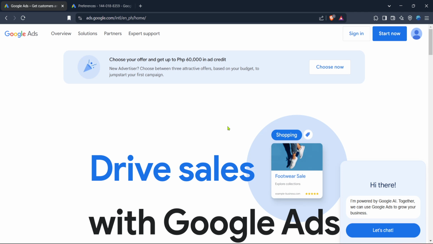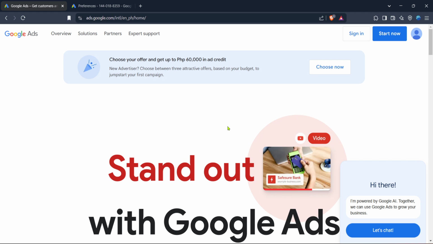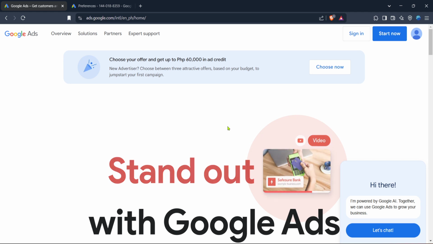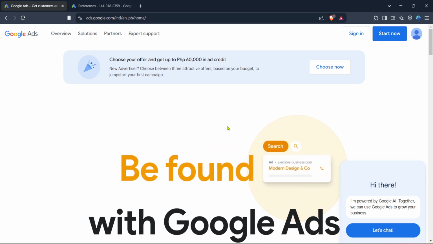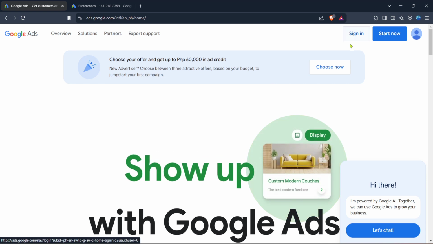First, you'll want to head over to the Google Ads homepage. You can easily find this by performing a quick search or by directly entering the URL into your browser. Once you're on the Google Ads page, look toward the top right corner of your screen. Here you will find the Sign In button. If you're not logged in already, go ahead and click on it to enter your Google credentials.